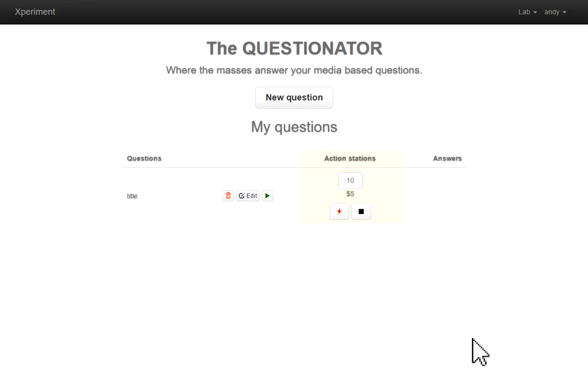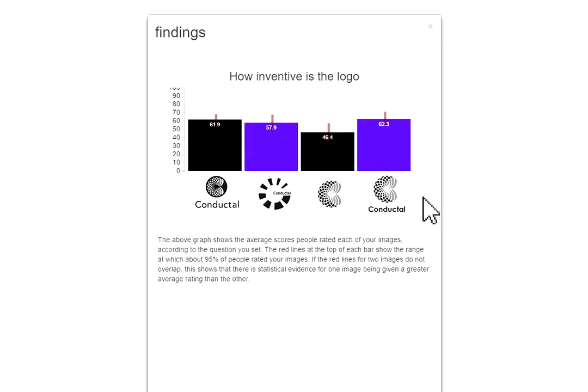Okay, so we've collected some data. We click refresh for the moment. We'll have a live Ajax link as the next step in our development. We've collected data from 10 people. We can click here and we can see the data arranged as a bar graph showing the mean rating our 10 participants gave each of the logos.